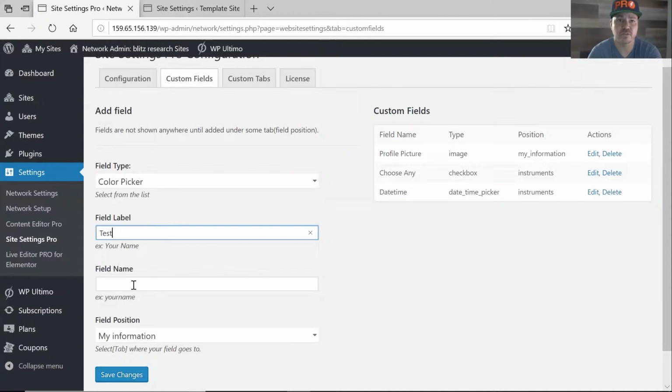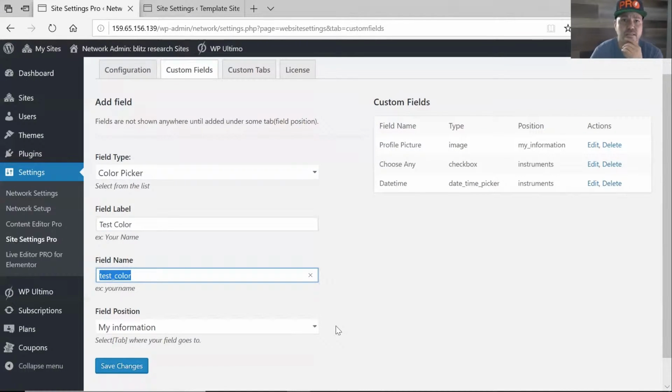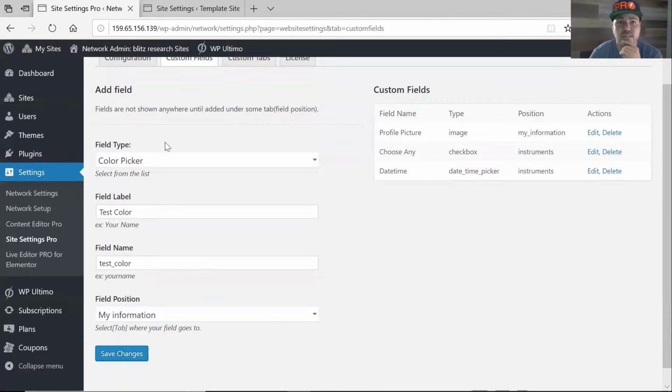The field name is going to be test, which is automatically displayed. And we'll say test color. How about that? And it automatically adds our field name there for us. And we're doing this because it's a color picker.